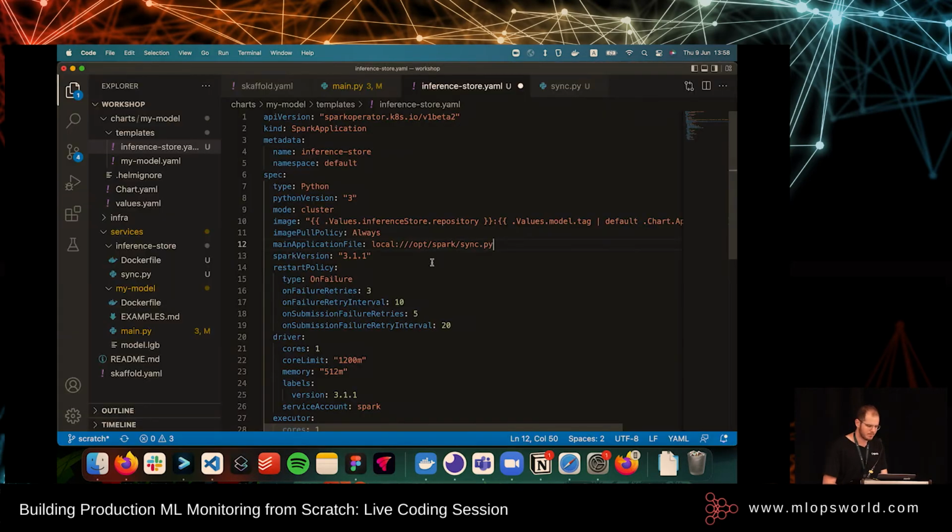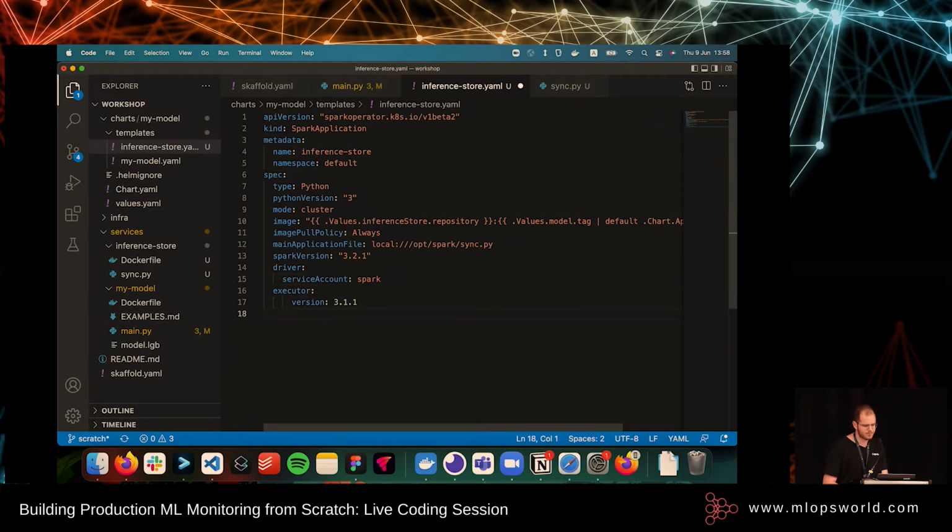Yeah, OK. So Spark version, we don't need. Let's just put the correct version here. And we don't need all that and all that. Let's keep it as lean as possible. But one important thing that we need to do is to configure the service account, the user in Kubernetes that actually runs this Spark application.